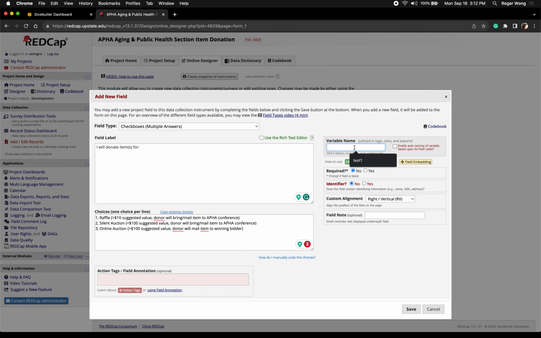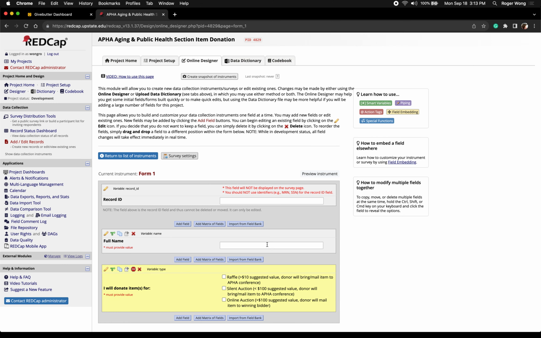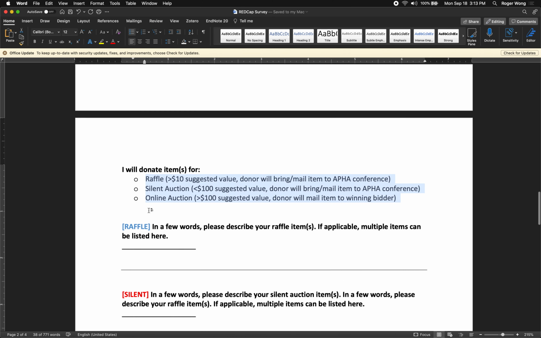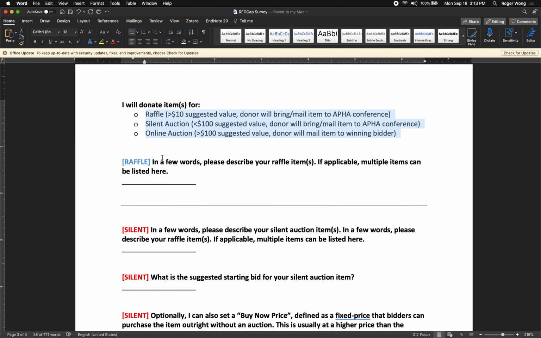Variable name, let's call this item type. Oh, type. Let's just call it type. Sorry, my computer's a little laggy right now. It's going to be a required question, save it. So again, I'm skipping a lot of these because I want to show you how to use the data dictionary for this.